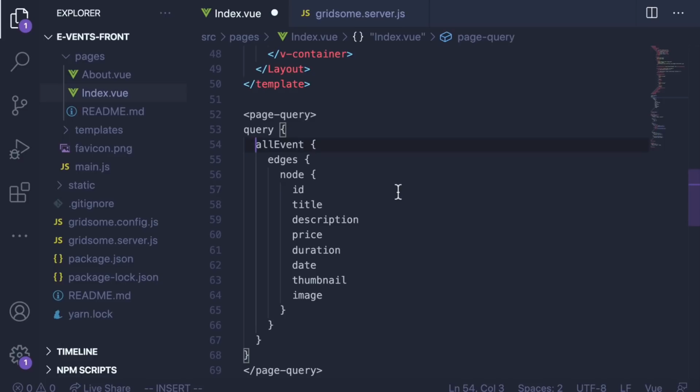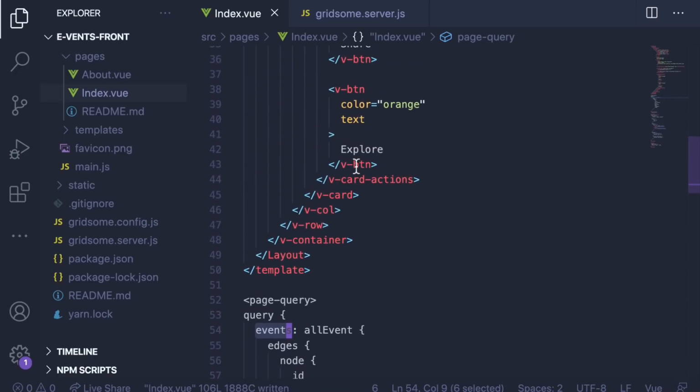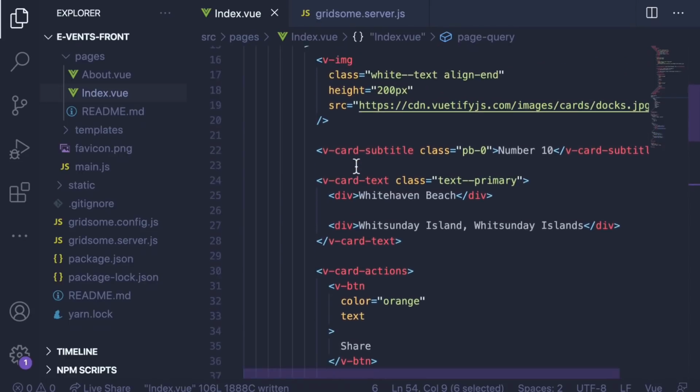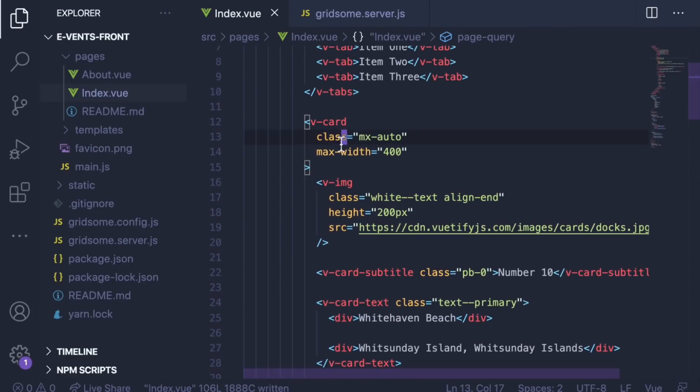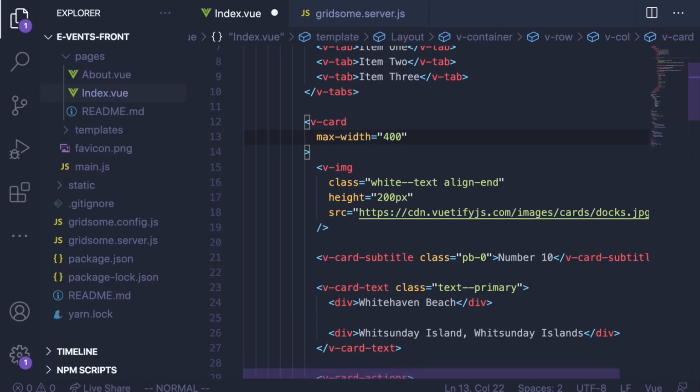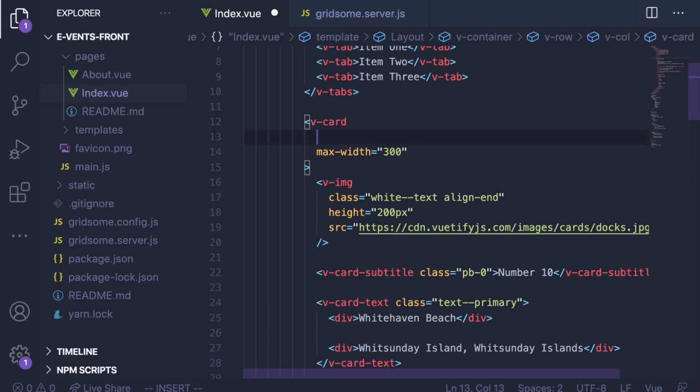Okay, and the only change I want to make here is give a name to this query. And so this events name here is actually what I'm going to use in my component to loop through the events. So let's look at that. Now my loop I actually want to be in my card here. And I'm actually going to get rid of that class that centers the card. And I'm going to change this to 300 wide. And now above that, I'm going to add a v-for loop to loop through all of those events and display them as cards.